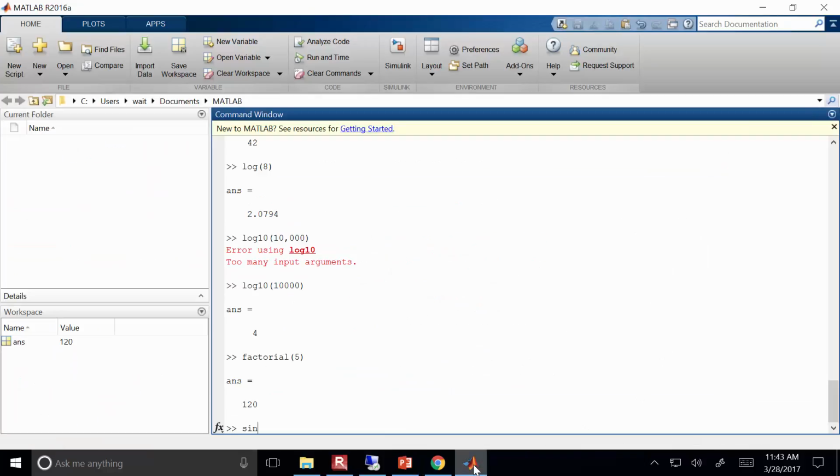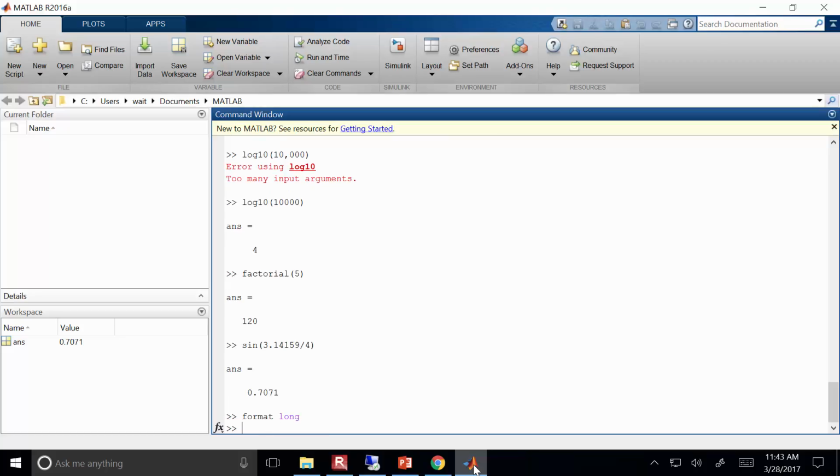So if I do the sine of 3.14159 divided by 4, 0.7071, and I can do format long and see the more digits of that. By the way, I could just type in ans and it would know the previous answer. See how it was assigning ans equals? Ans has actually become a variable, a named variable that has a number associated with it. Now every time you do a new calculation, it overwrites that previous value.